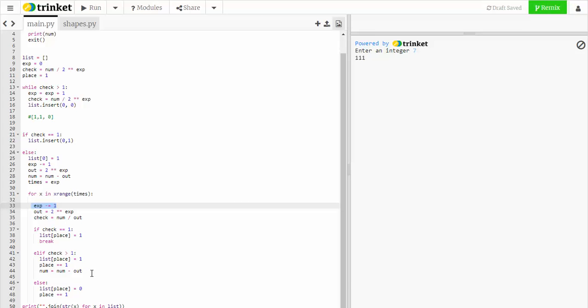And then here we're going to redefine number. Whereas before it was 2, when we were dealing with the number 6, now it's going to be 3. So the out value as defined here, this exponent would be 1, so 2 to the 1 is 2. So now number equals 3 minus 2, so number equals 1.